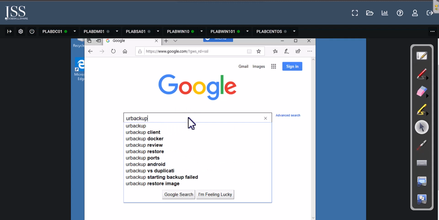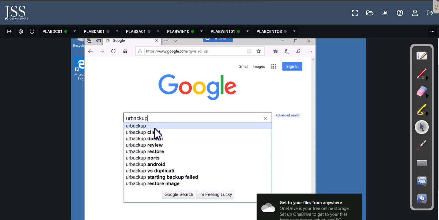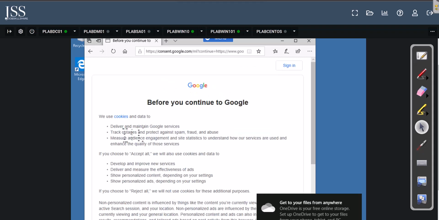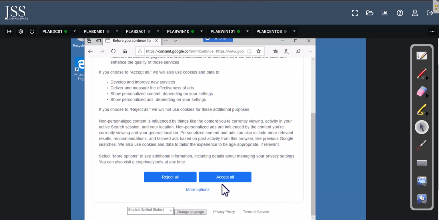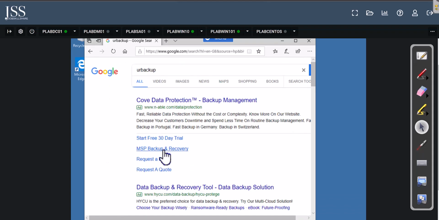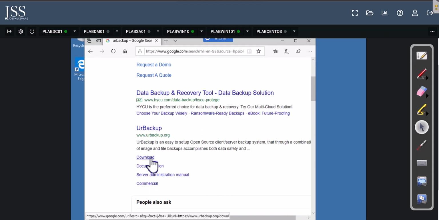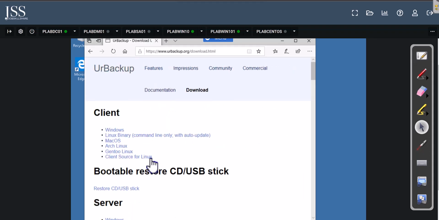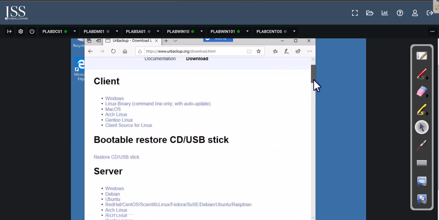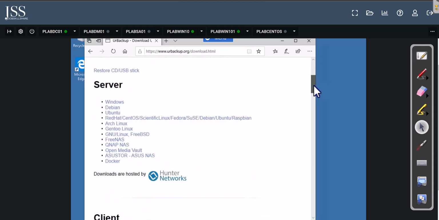We're using this because it's a very powerful open source software, and we're going to use this to learn some of the advanced things in backup systems. So we're going to click on UrBackup. It's going to give you this message. We're going to say accept all. And then here, if you go down, you're going to see this download right here. So click on download. Remember, we're trying to put a system in place right now, so we're going to use a server because that's what we need to do.